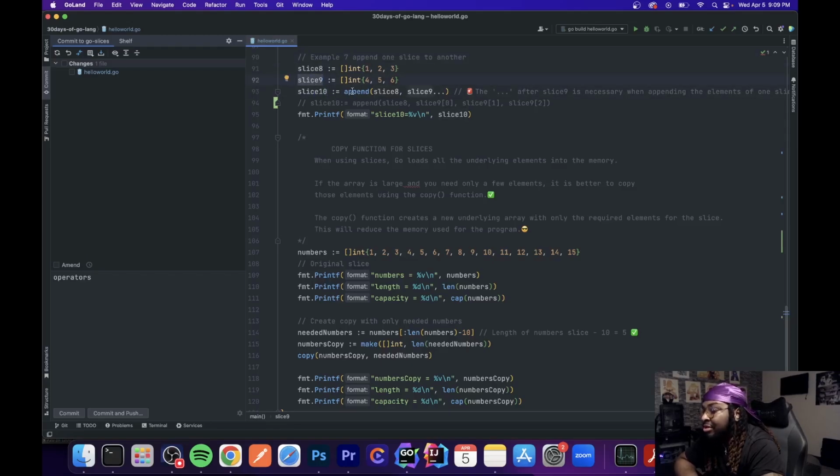So simply we will call the append function, pass in slice 8 because that's the slice that we want to add slice 9 to, and we'll pass in slice 9 followed by 3 dots or periods. These are necessary when appending elements of one slice to another. It's basically telling Go, hey, append slice 9, index 0, index 1, index 2, and so on into slice 8. That's all it does.